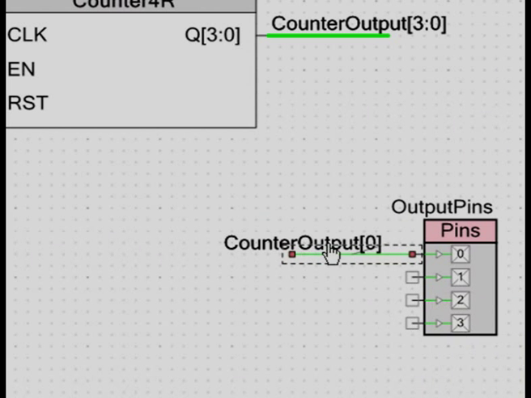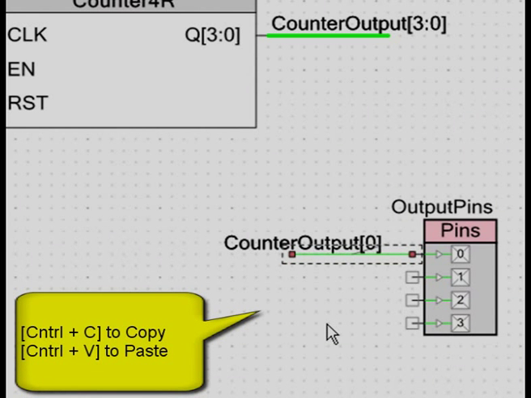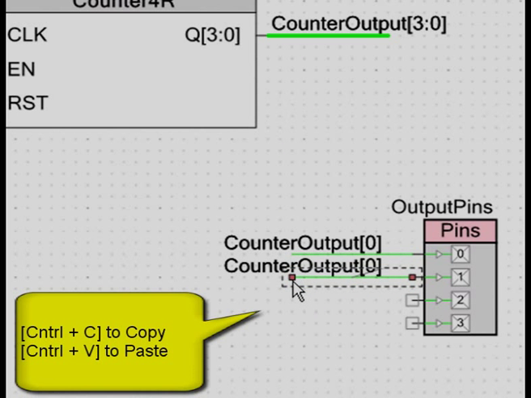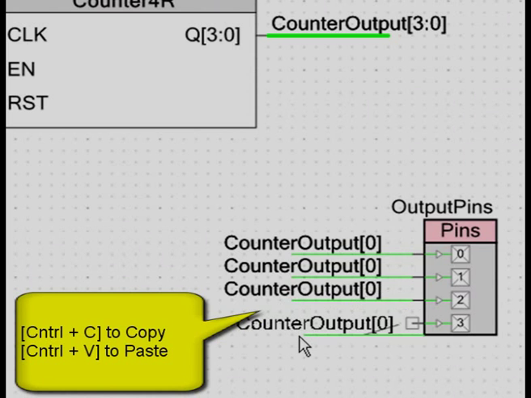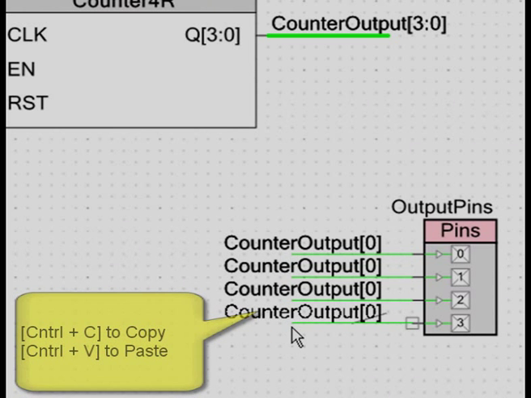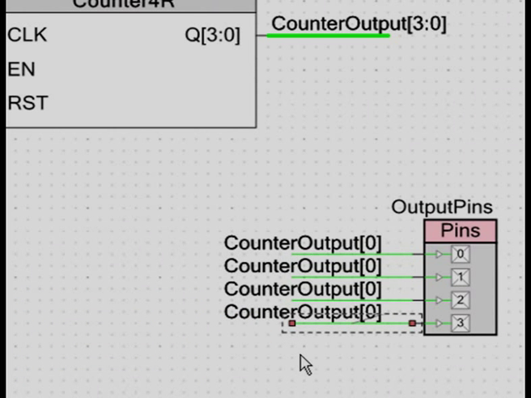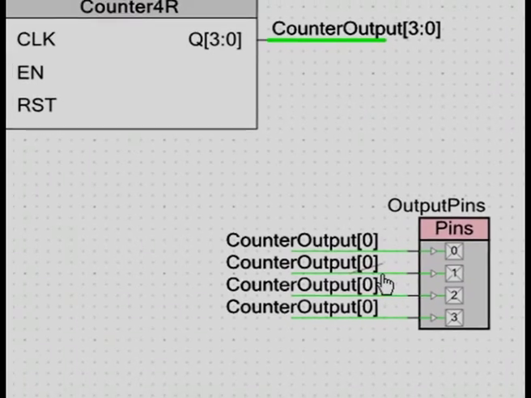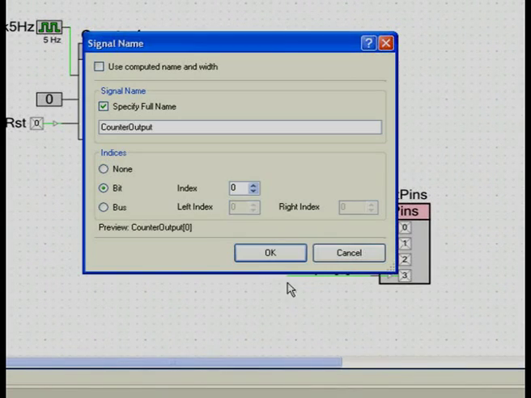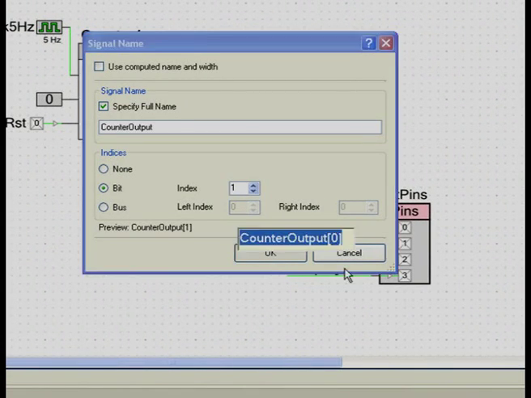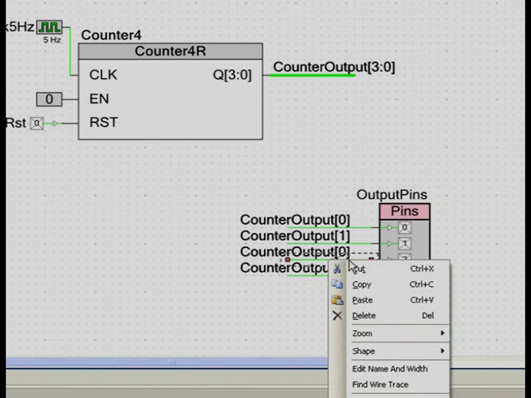Now I'm copying this pin. I've counted 4 pins now, 4 wires. Now right click on each of these wires and select the correct bit index.